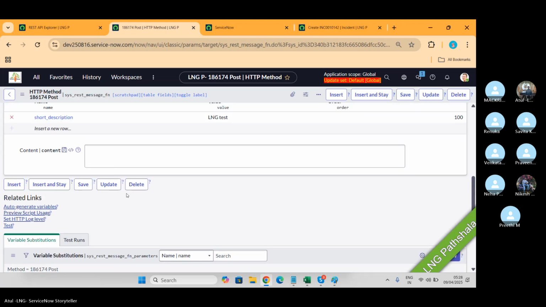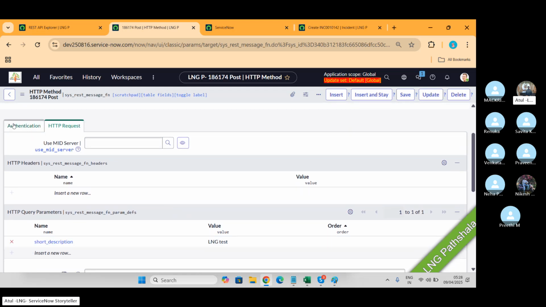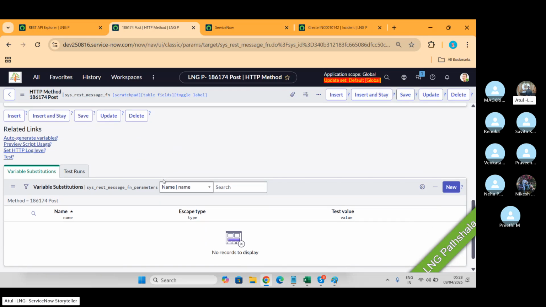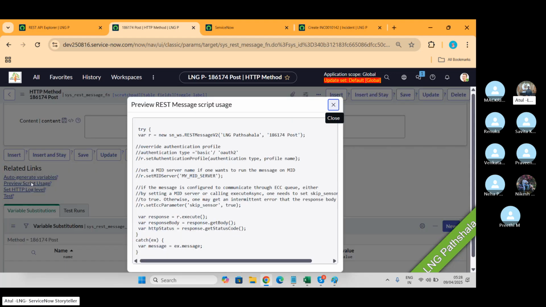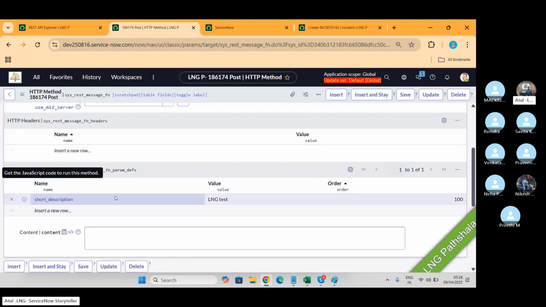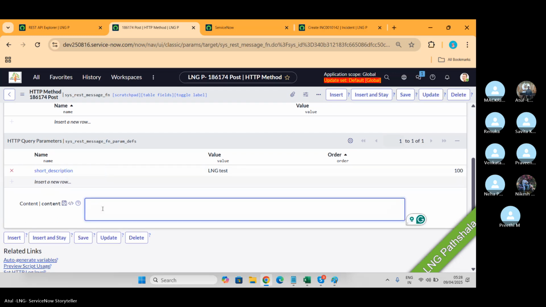Where did it go? Am I doing something wrong? Authentication messages, why did the variables not come here? Let me see. Yes, it has been created. LNG Pathshala, it's this. Wait, we are doing something wrong, I guess. Short description. It should generate a format here.